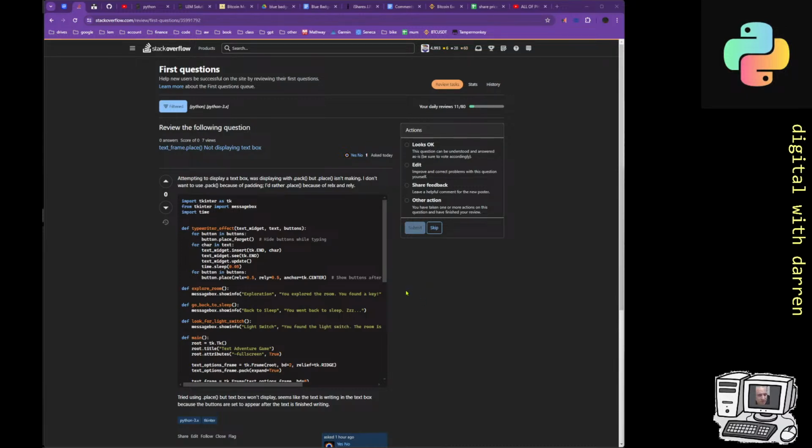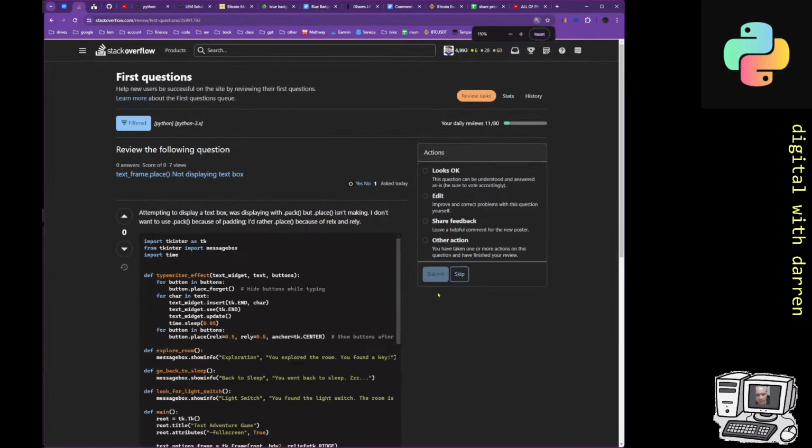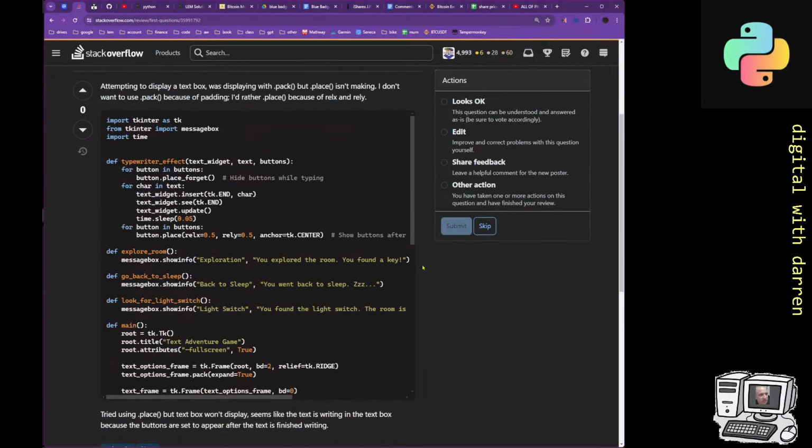Right, so we're looking at this little piece of code here, and this is a Stack Overflow question, and I'm just going to basically look at the Stack Overflow question and pretty much attempt to do an analysis of the question itself.